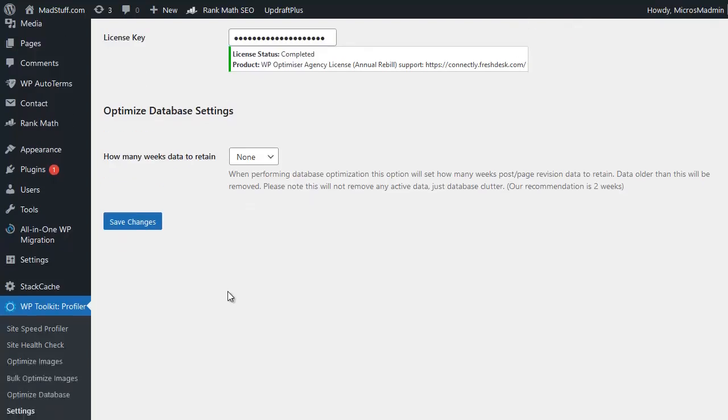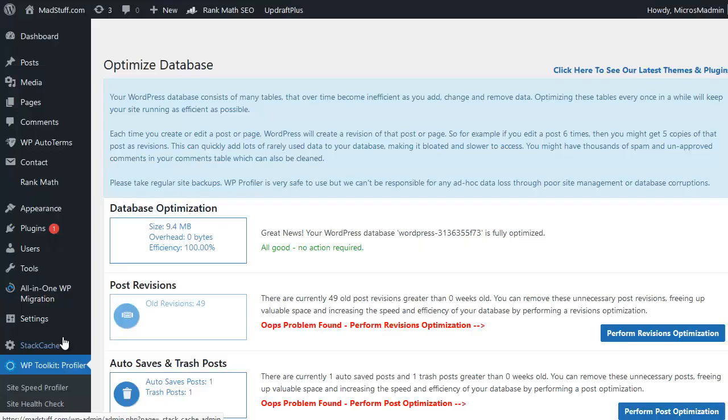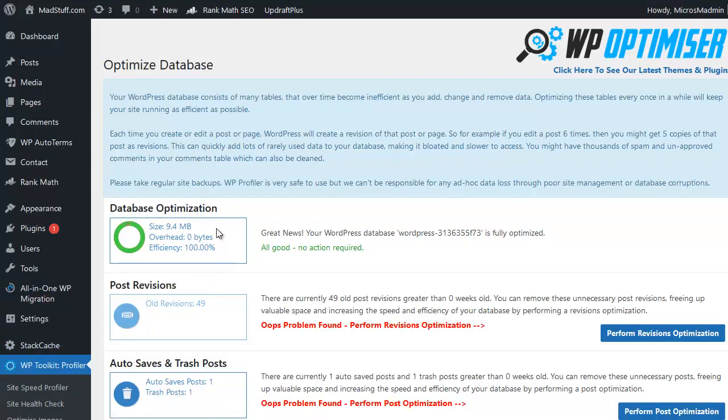So first, let's scroll down the page so we can see all the options available for us under WP Toolkit Profiler. Let's start off with the Optimize Database option, which will bring up a new page. And as you can see, it's already checking to see if our databases have any problems with them. Now, as you can see on this site, it's saying that my databases are fine, there's zero overhead, and they're running at 100% efficiency. Let's pop over to a different site.